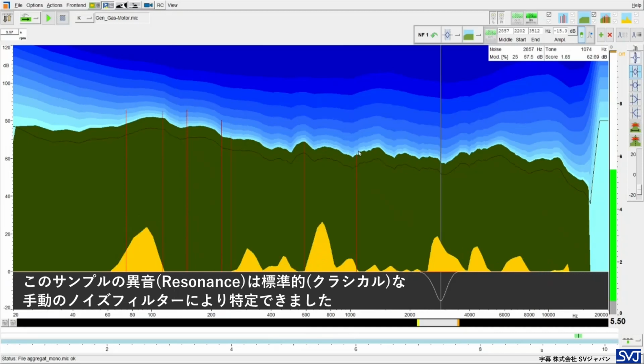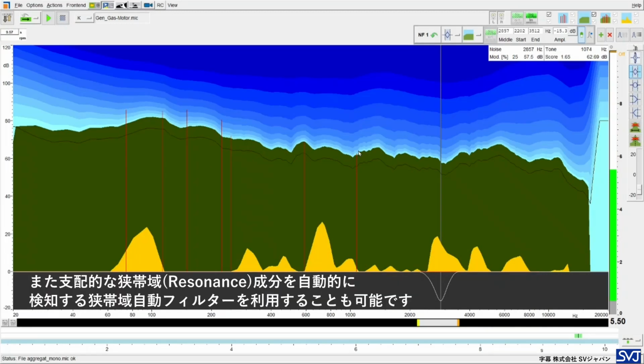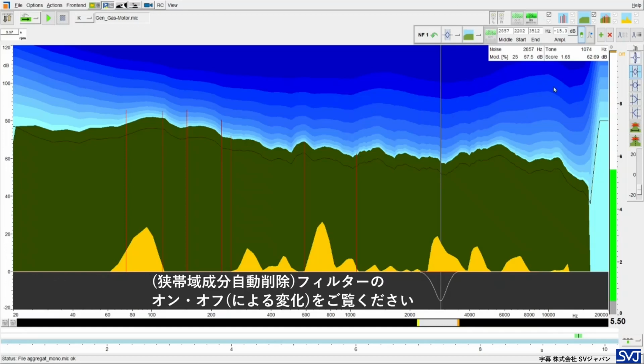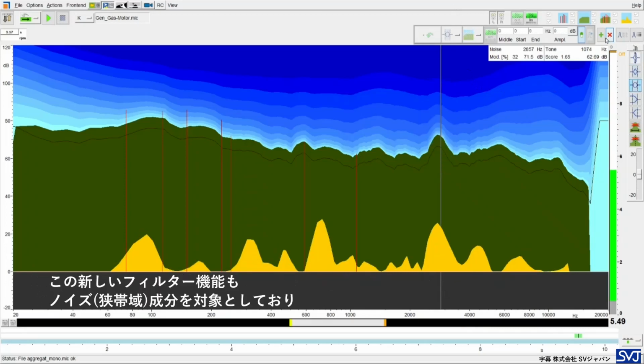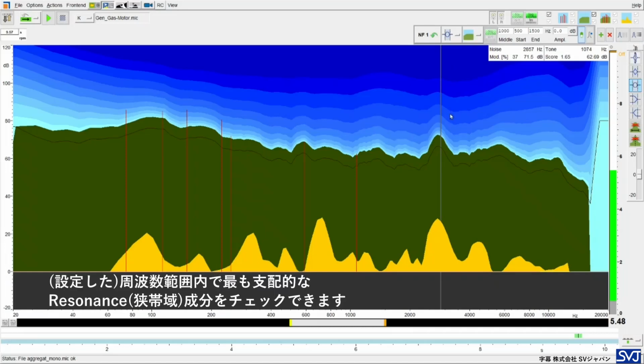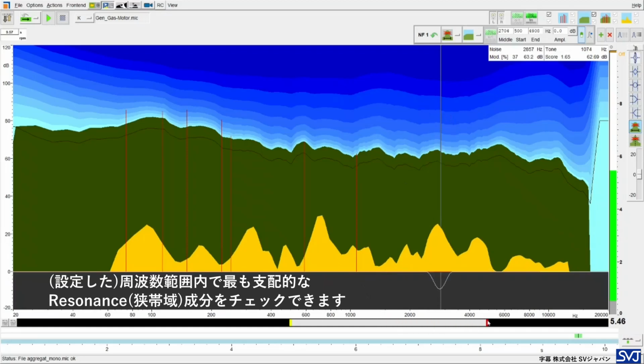We have found this resonance manually, but there is also a possibility to add a filter that will automatically detect the most dominant resonance. So I may show you by switching first off this filter and add a new one with the different characteristics also for the noise component. And here is one that will check the most dominant resonance in a certain frequency range.